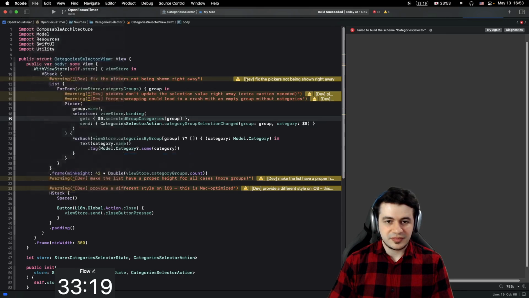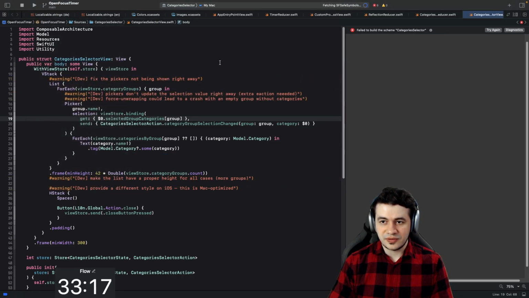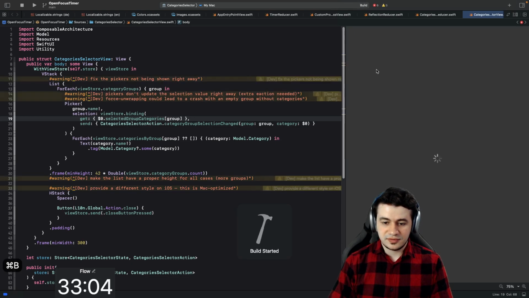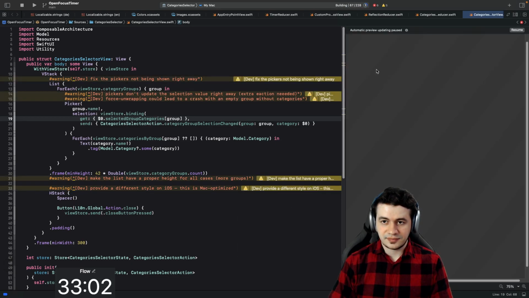I'm going to reset package caches. Maybe that will help here, because it sounds like there is an issue with the dependencies. Somehow it can't find the order collection dependency from Apple. And now let's build first the app itself. I mean the module.